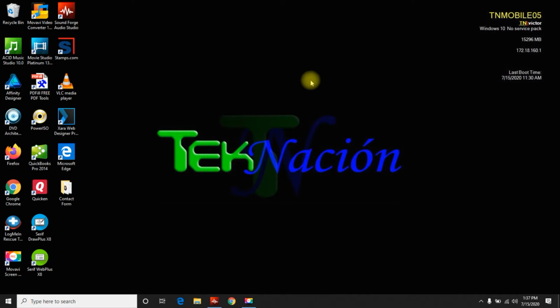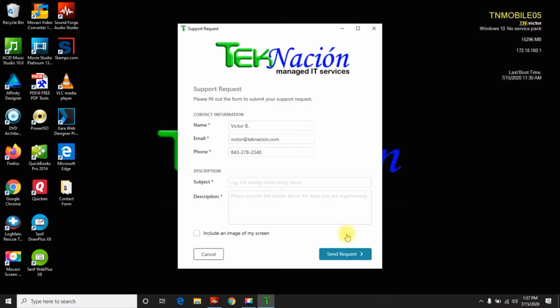In order to get to the contact form, you must first locate our tray icon towards the bottom of your screen, click on it, and then select Contact Us. This will bring up the contact form.